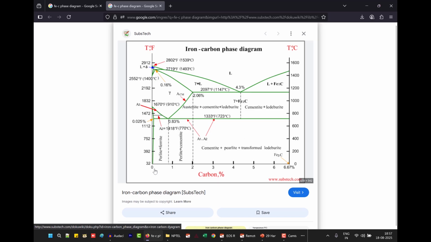Okay, forget about all the other details here. I want you to focus on this x-axis. It's plotted up to 6.67%, and it is called the iron carbon phase diagram. This is how it is generally done, but this is not the iron carbon phase diagram, it is the iron cementite phase diagram, because it is drawn between pure iron and the cementite phase. Although carbon is changing on the x-axis, this is not strictly an iron carbon phase diagram.